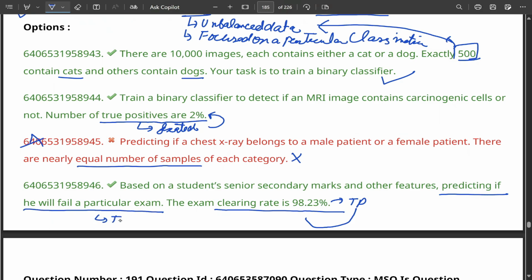So we are more focused on true negatives, that he will fail, right? So again, we are more focused. That's why we can use F1. So always remember this particular logic, that F1 score can be used for these particular cases. Okay, so with this, we have come to the end of this question. Let's move on to the next question.